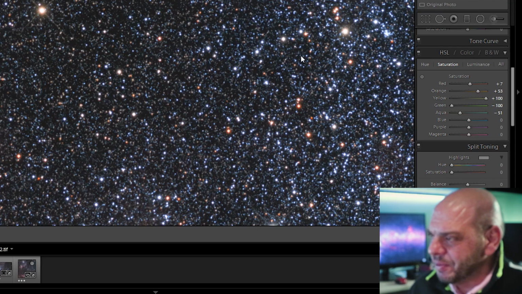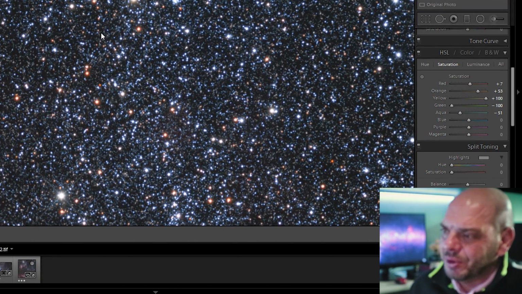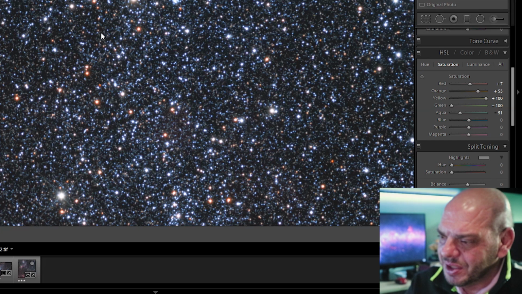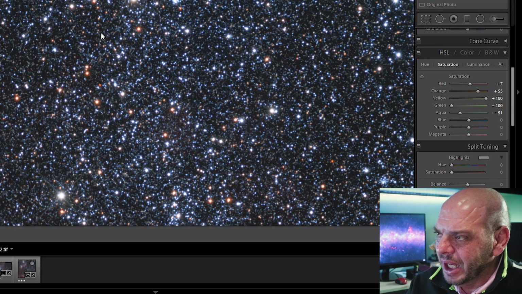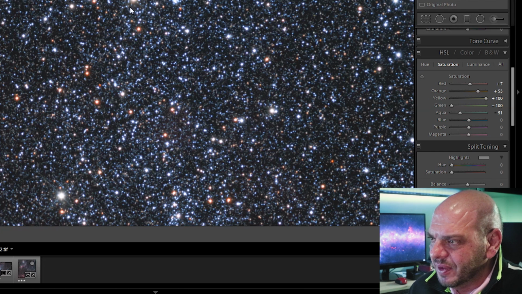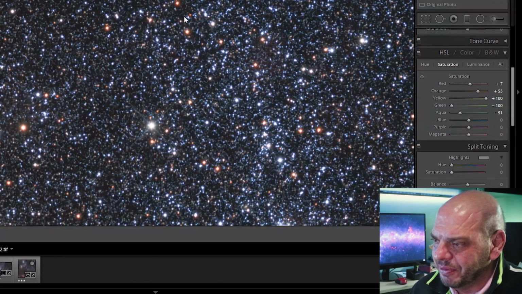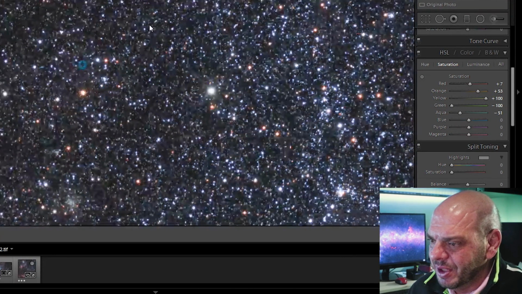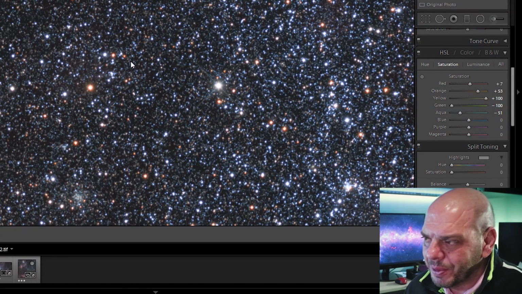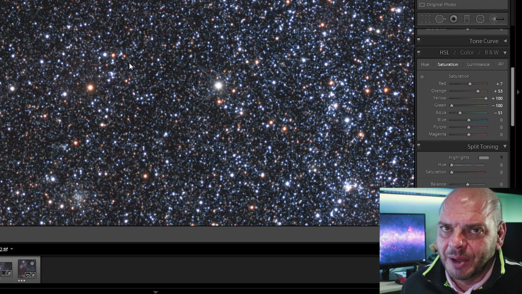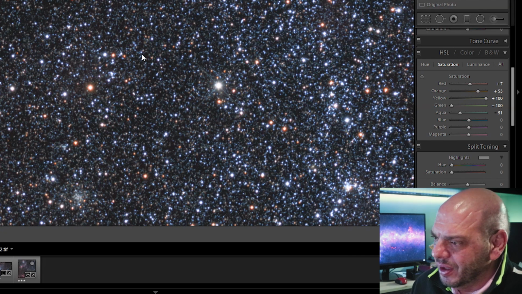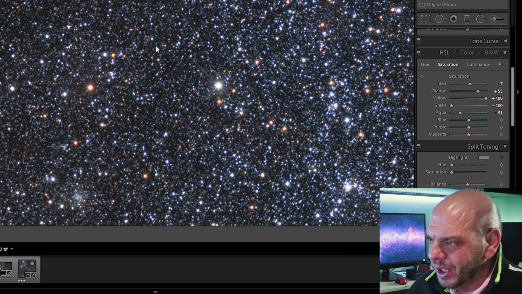And what we're left with, especially in a field like this, are these beautiful, rich jewel tones of those yellows and those reds and those oranges, and you have the brilliant blues and white stars. This is what I look for in this type of photograph. This type of image with this many stars is almost comparable to a globular cluster. There are so many stars in here, although not quite, because there's all that nebulosity.